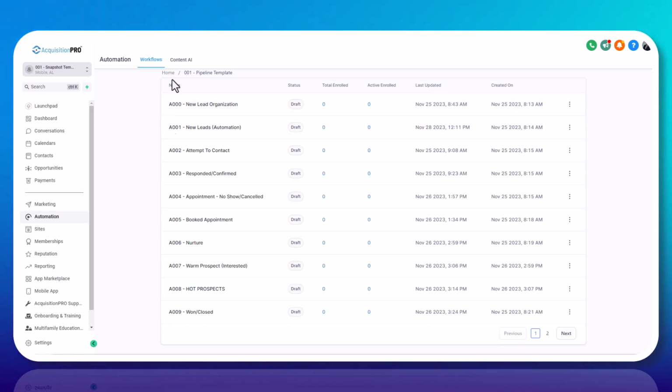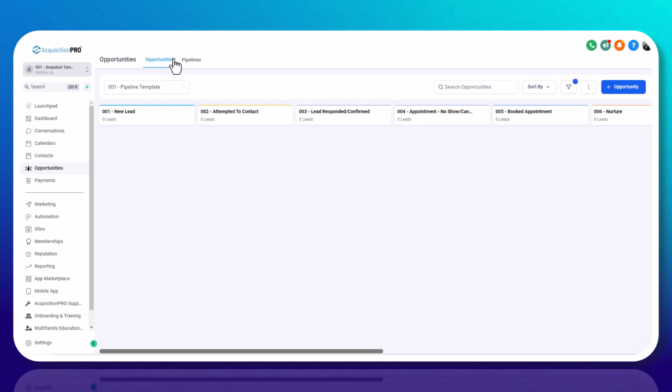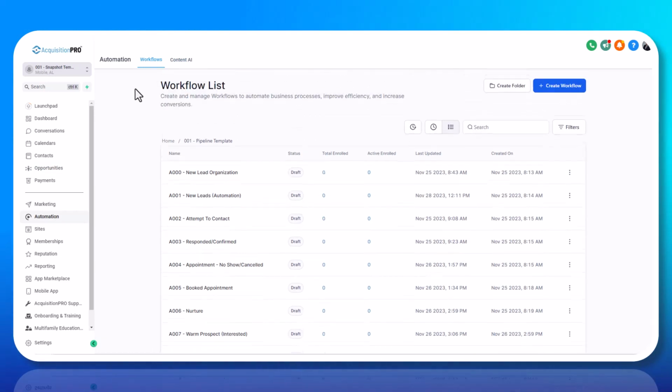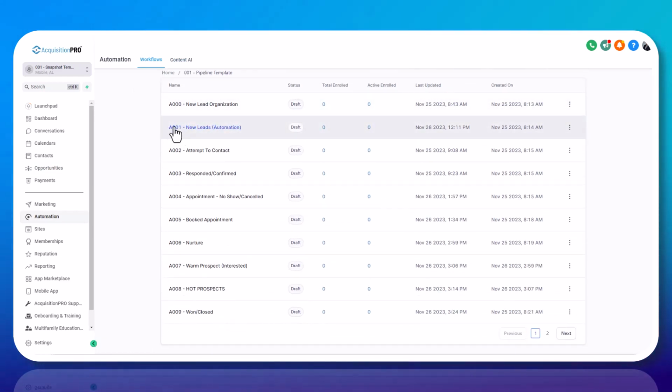Now, this lead flow, these automations, as we take them through, and I'll show you how this works in a minute, they are all tied to your pipeline. So if we look at the pipeline and our opportunities, our lead cards would sit under here. Again, same thing. We start with new lead. Notice the pipeline is numbered 001. The lead is numbered 001. Here, our workflow is labeled 001, and our workflows are labeled A001 to distinguish it from the pipeline.